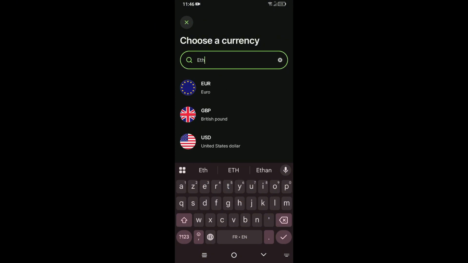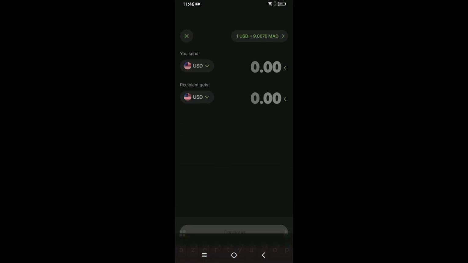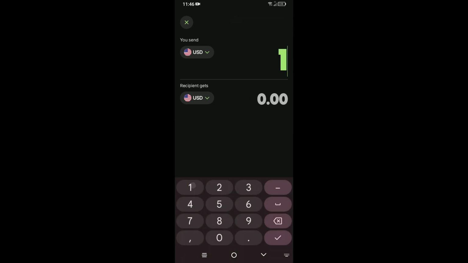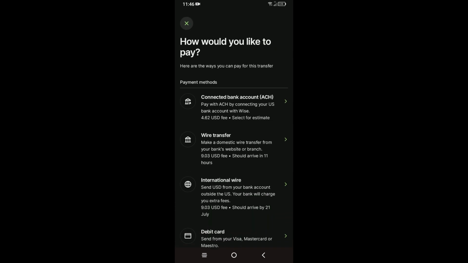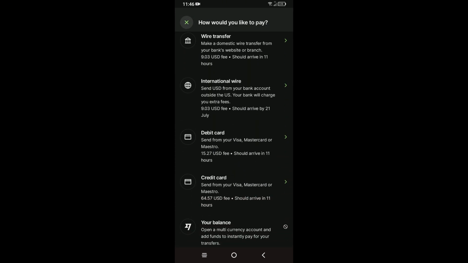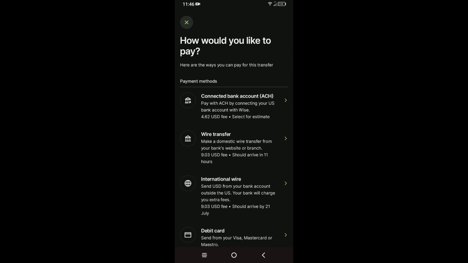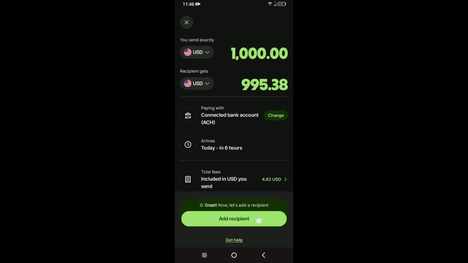Now, if you don't find your recipient currency, just select USD too. And now here you can type how much you want to transfer. After that, tap on Pay With. As you can see, you can select debit card, credit card, your balance, or wire transfer, or connect to the bank. Now, so that's what you need to do, just tap on Add Recipient.